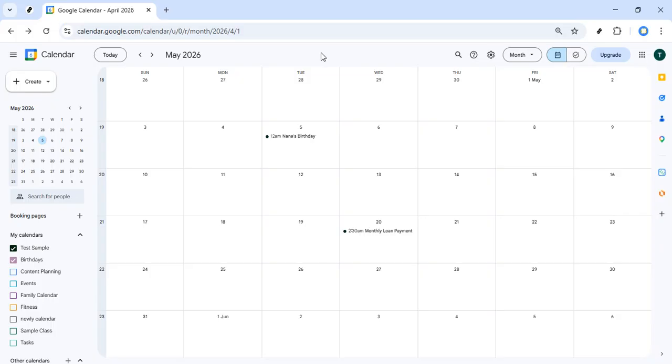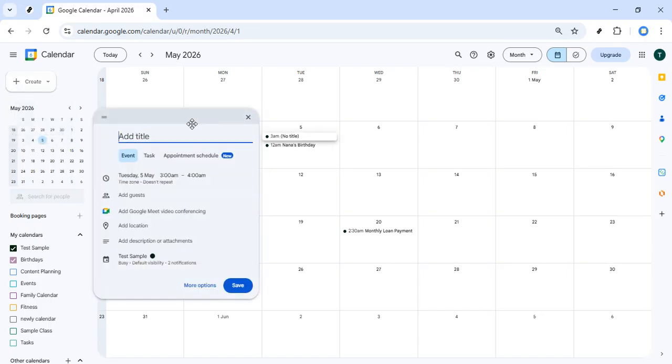Once your calendar is loaded, look toward the top left of the screen for the Create button. This is where you start anything new in Google Calendar, including events, tasks, and reminders. Go ahead and click on Create. A small menu will appear with a few options. Click on Event.